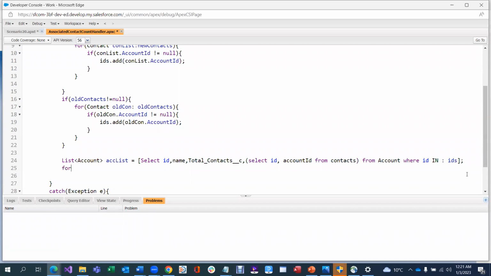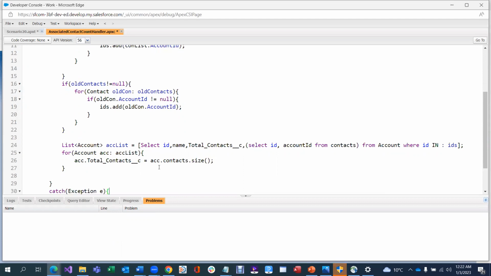So again, let me introduce the extended for loop for account acc in the account list that we recently introduced here. This is the list of account records we recently introduced. Now in that list, what you're going to do is acc dot, copy and paste this, because this is the place where we are trying to populate the records. acc dot contacts dot size. It has the updated list of contacts, those contacts which are associated with accounts.